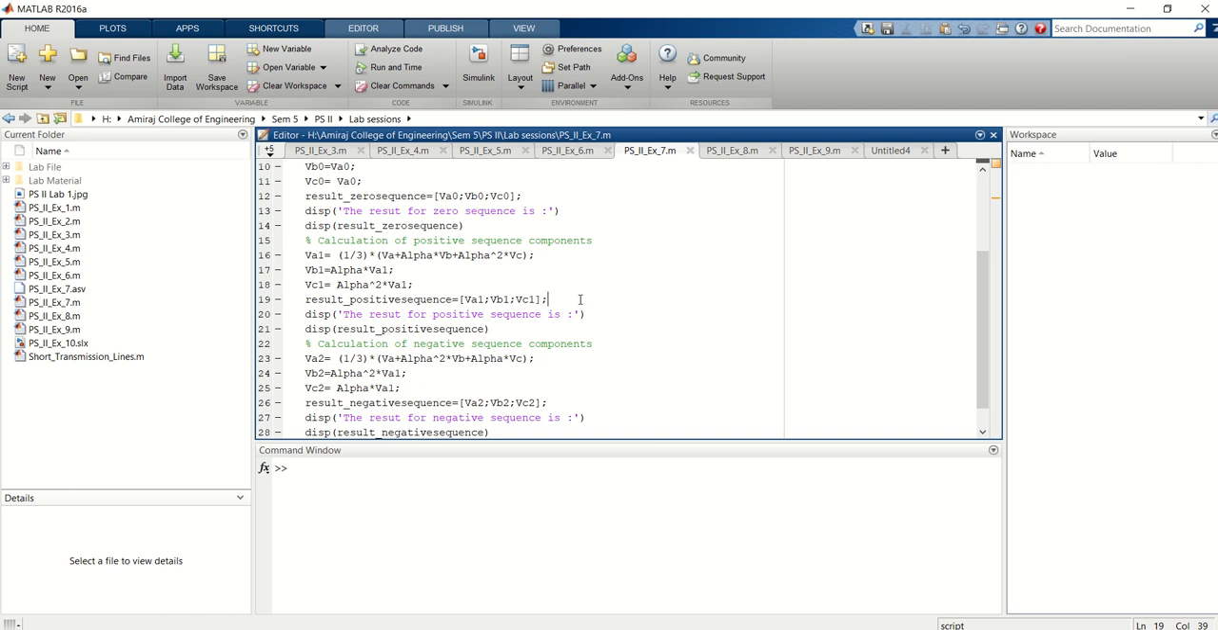Then again we will print the results in matrix form, and we will save it into the variable named result positive sequence. Now again I want to display the results in the form of this result positive sequence.